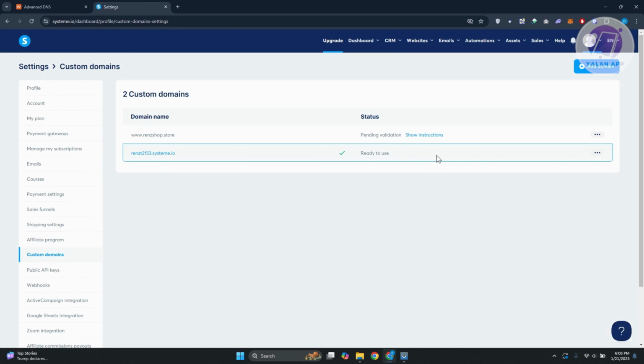Now, this might take around 24 to 48 hours in order for the connection process to complete. But in this case, that's about it.